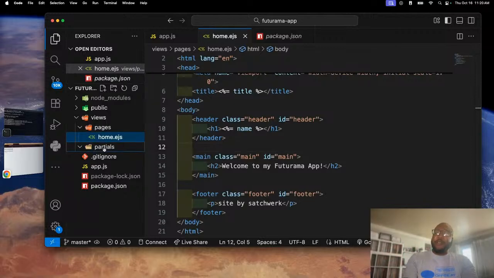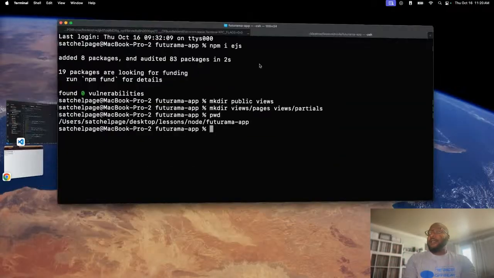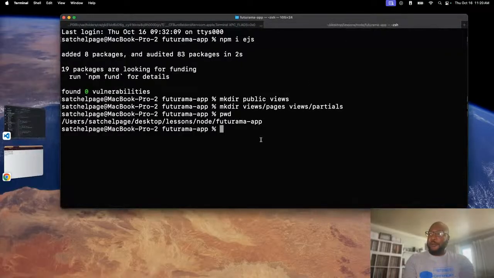So here inside of partials, and again, I like to do it in here. You could do it inside Visual Studio Code if you want to, but I'm going to do it in here. I'm going to say make dir views slash, no, not make dir, I'm touching.